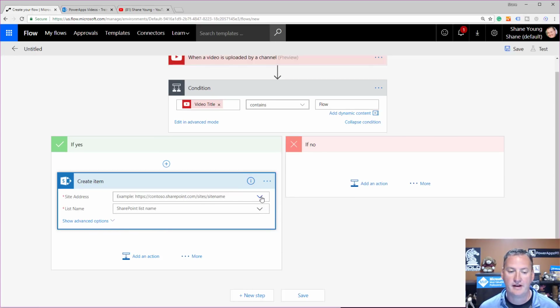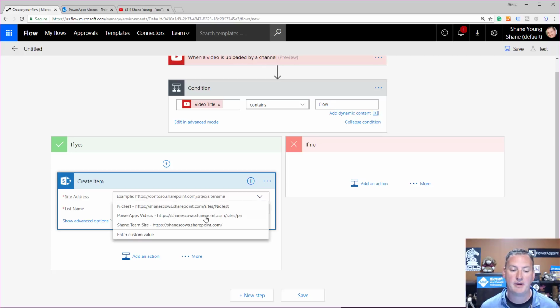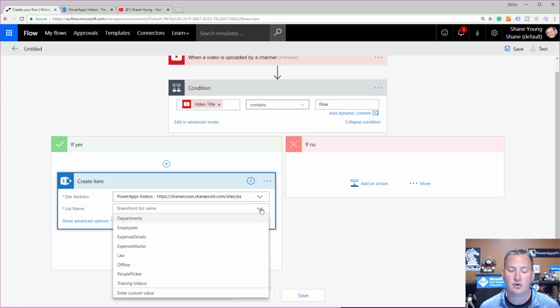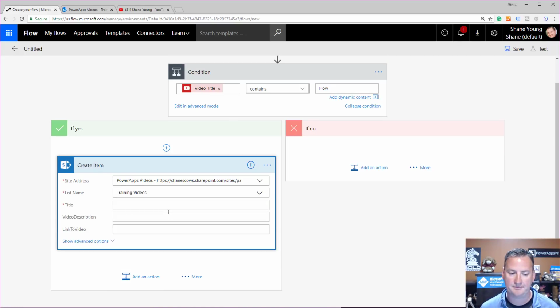So then what SharePoint site do I want? I'm going to hit this drop down. Hopefully my site shows up. It does. If your site doesn't show up, click on enter custom value. So there's my site. And you know you're successful when you hit the drop down and there's all the lists. I already created a list called training videos. So we'll click on that.